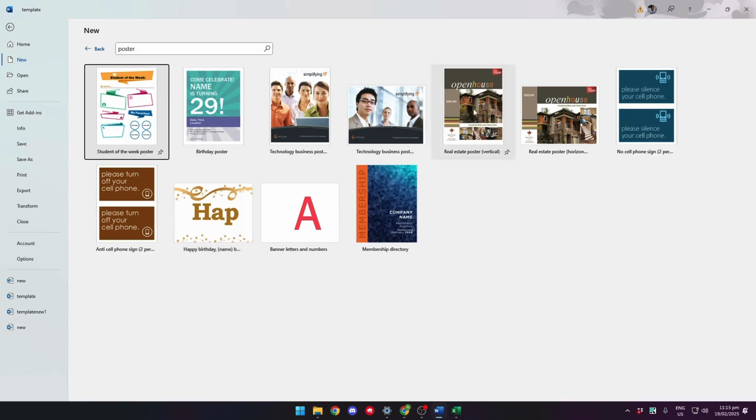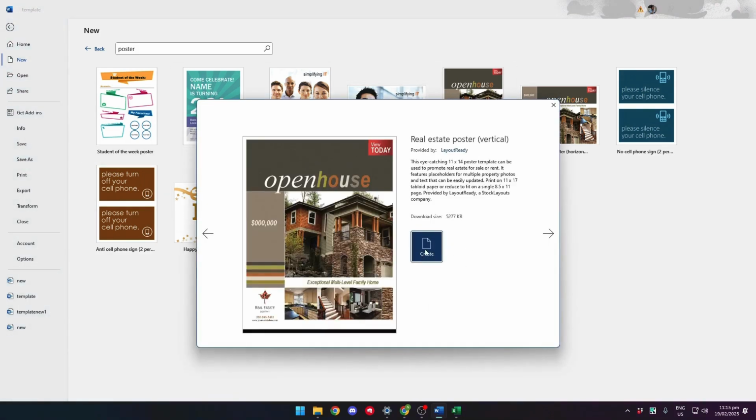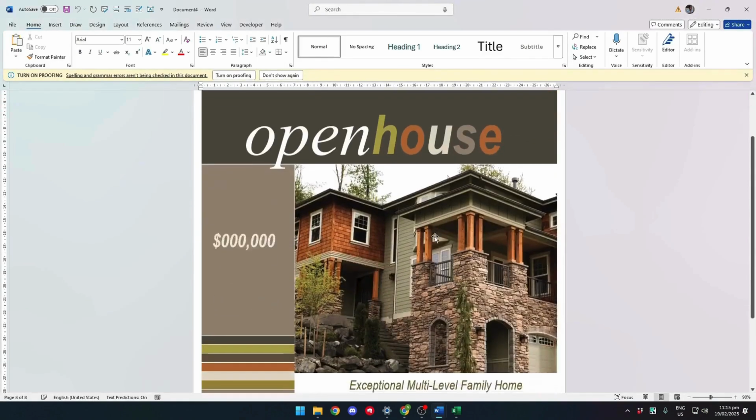Now let's click on one, Real Estate Poster. Click on Create, and that will open a new document that is basically already a poster.